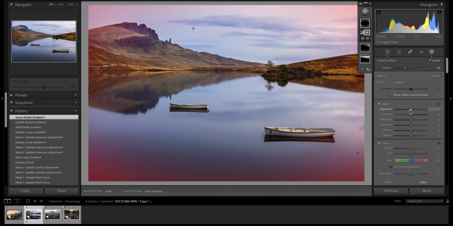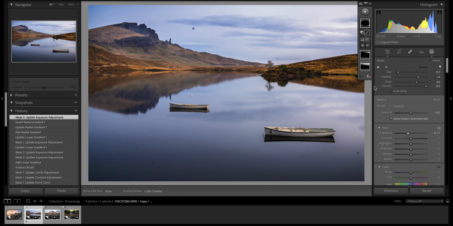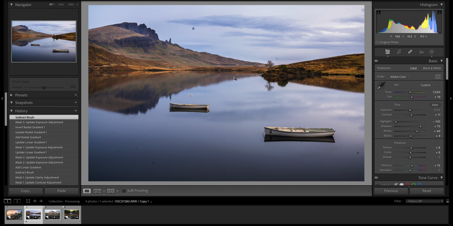Invert that. Let's bring that down. Again, that's going to darken that sky at the top. Look at that top left though. It's probably going a bit too much. So what I might choose to do is subtract brush. Again, just brush this bit out up here. Yeah, I think that's okay.